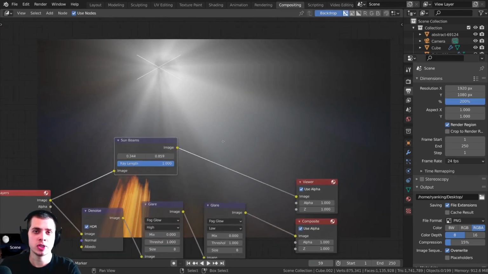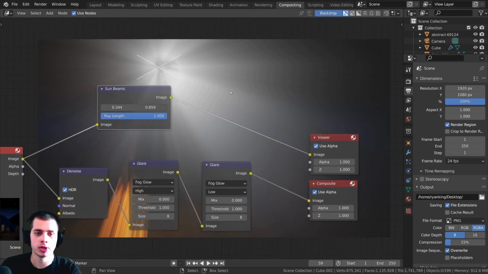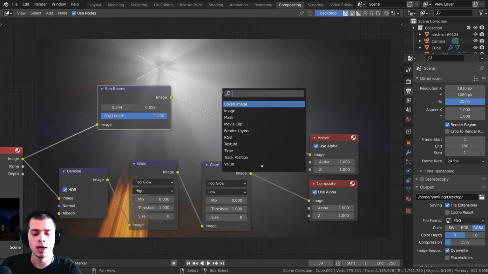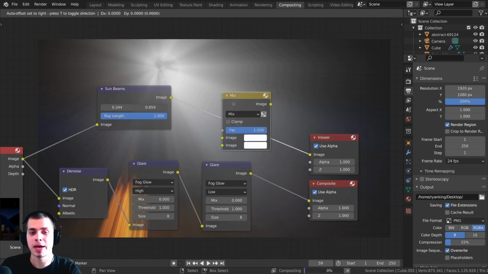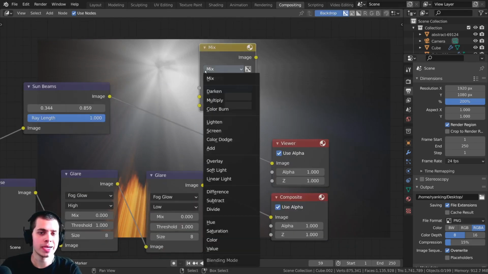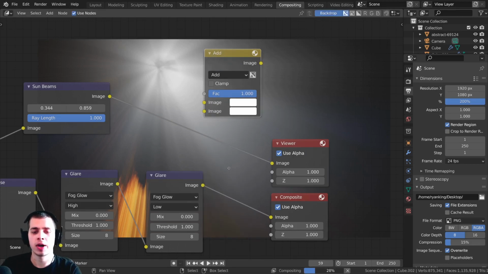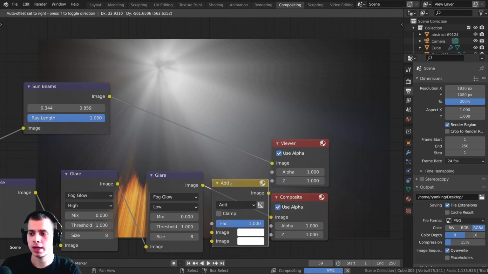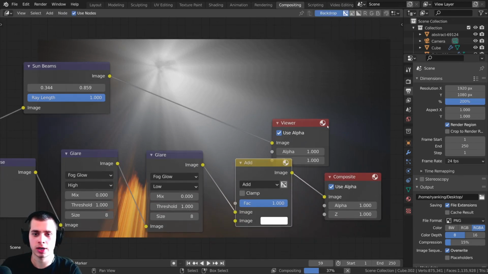Now all we need to do is add this back into the final image. To do that, I'm going to press Shift A, and I'm going to add a mix. Now, I don't want this to be a mix. I want to actually turn it to an add. If I can find it right here, add, change that to add, and then I want to stick it right in here. It's kind of laggy because Blender is trying to composite this.